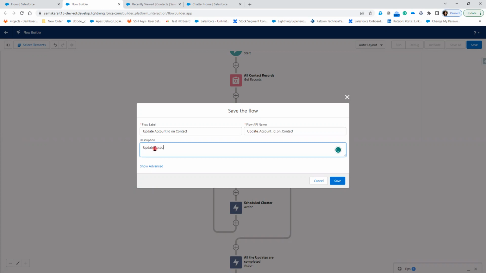Description is update account ID to all the contacts that do not have account ID. Click on save.